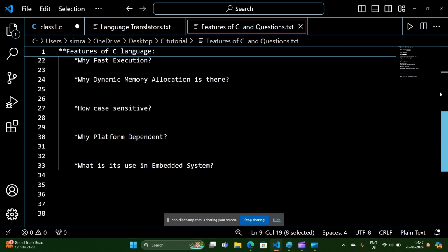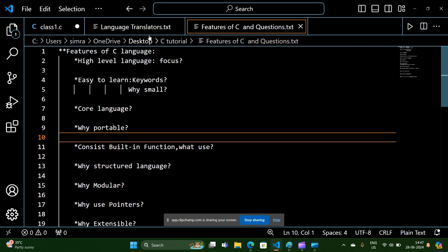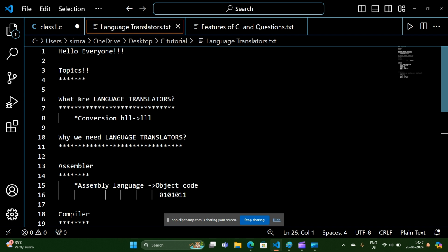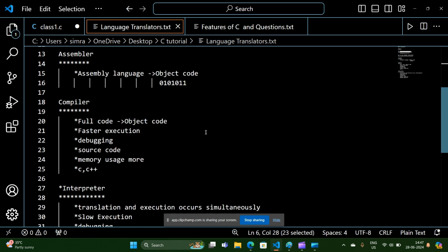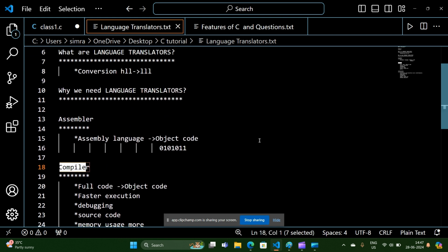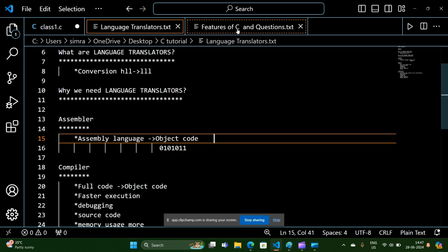Okay, in this video. So let me recall to you what we discussed in the previous video. We went through the language translators, types of language translator like assembler, compiler and interpreter. Here you can see interpreter, compiler. Okay, what is the role of them inside the C language? And assembly language, what is the role of the assembler. If you want to learn all these things, I have already uploaded that video. You can check its link in the description.